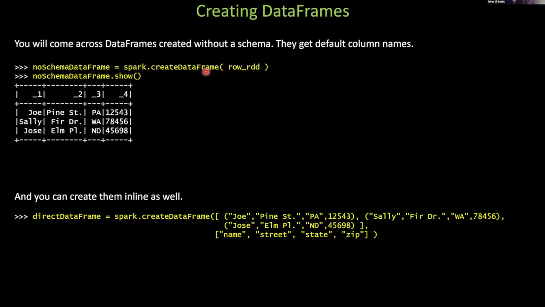So you can create data frames very easily. If you don't give it names, it'll just come up with generic field names. You can create them inline as well. Like we have our parallelize command that creates things inline, we can just create a data frame right here from scratch without reading it in as an RDD.